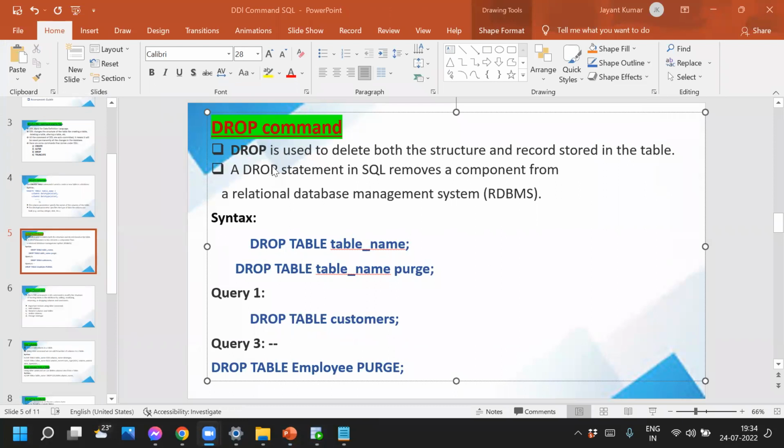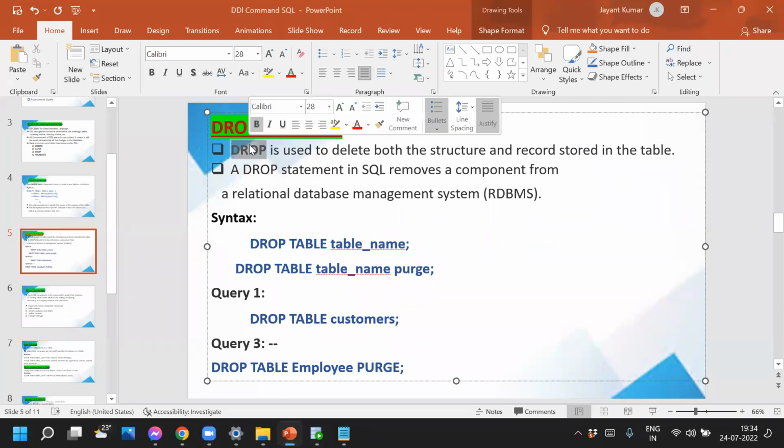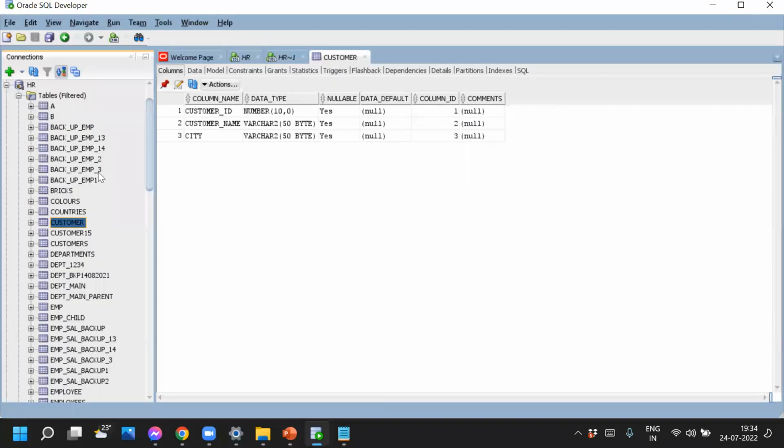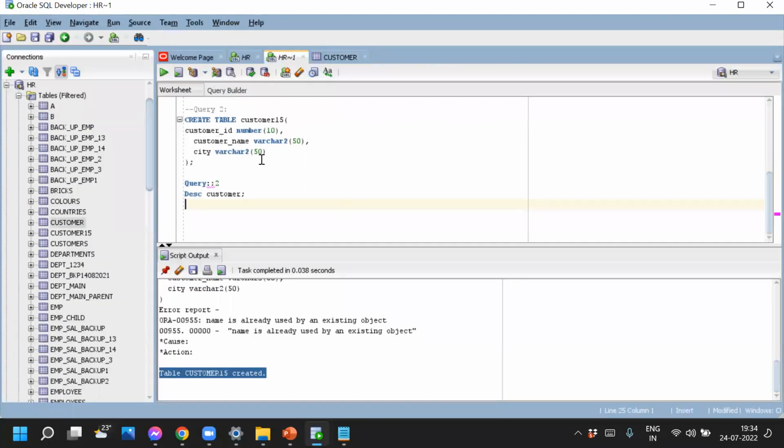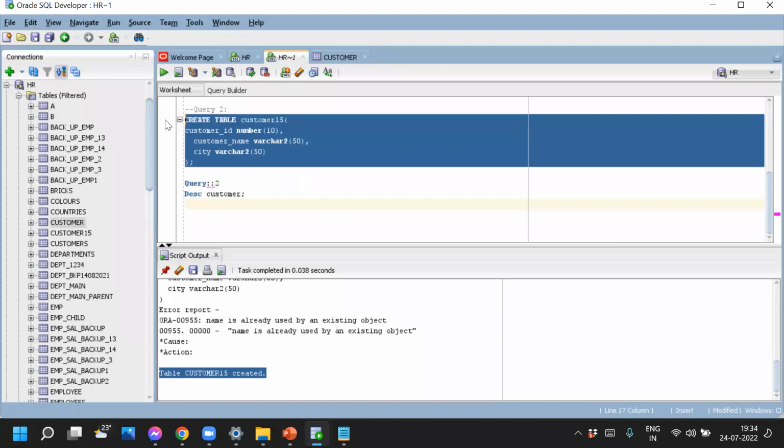So the drop command is used to delete both the structure and the records stored in the table. What is the meaning of drop? I have created a table. I want to drop it. I want to delete this table permanently.